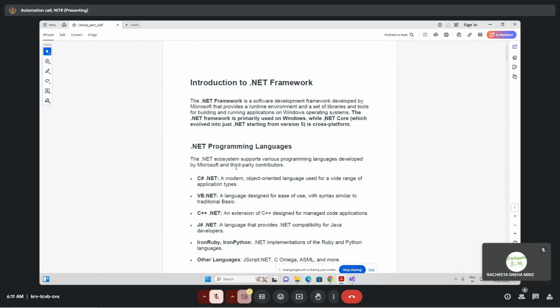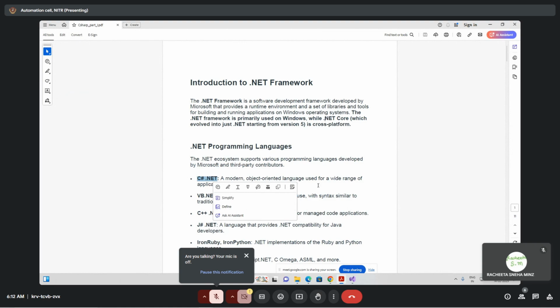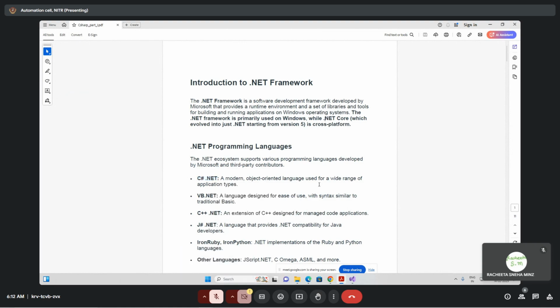Then the .NET programming languages. It is about the framework, and the languages are C#, VB.NET, C++.NET, J#, Ruby on Rails. So many other programming languages are there, Java, and we are using C#. Right? There are so many languages. The language is not a big deal. Whenever you learn the syntax, you can write code in it.